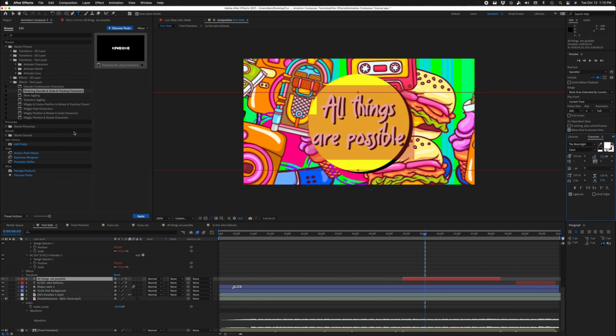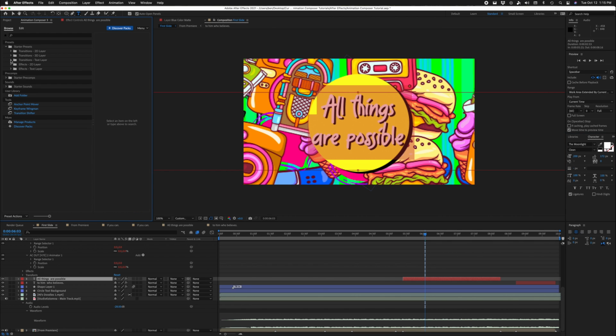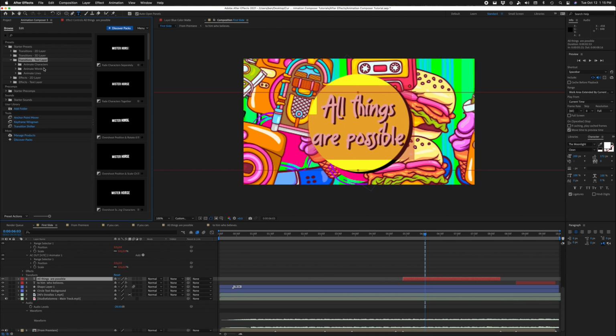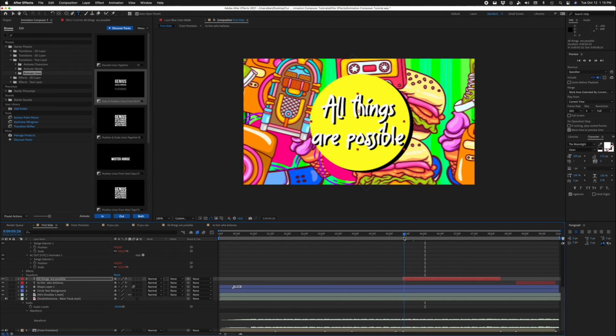So I see. Now what I'm going to do is close this, and I'm going to come up to text layer transition, and I'm going to animate by line. So let's just say we want this one. Come here. I'm going to go here.